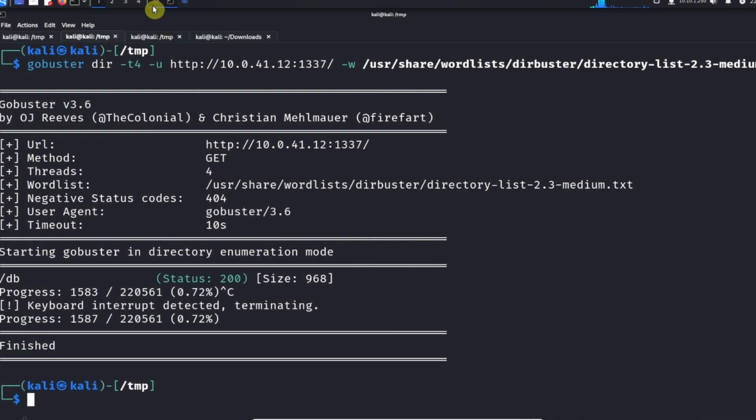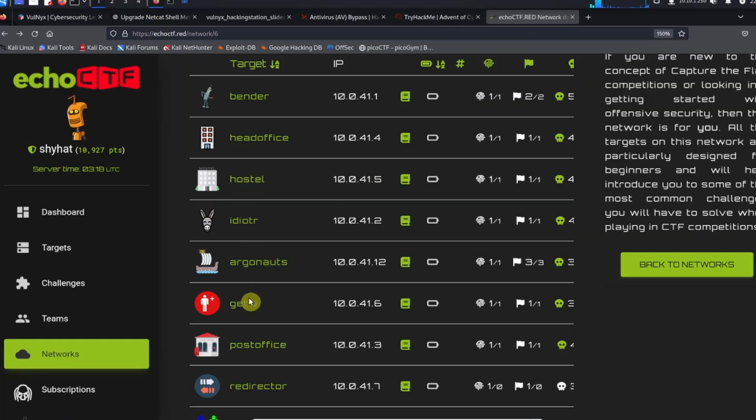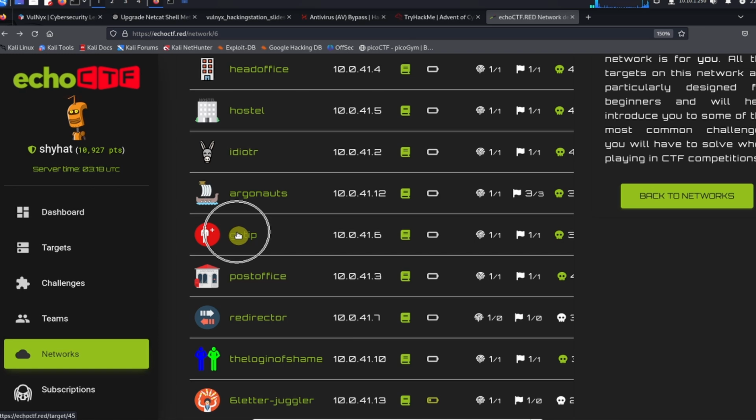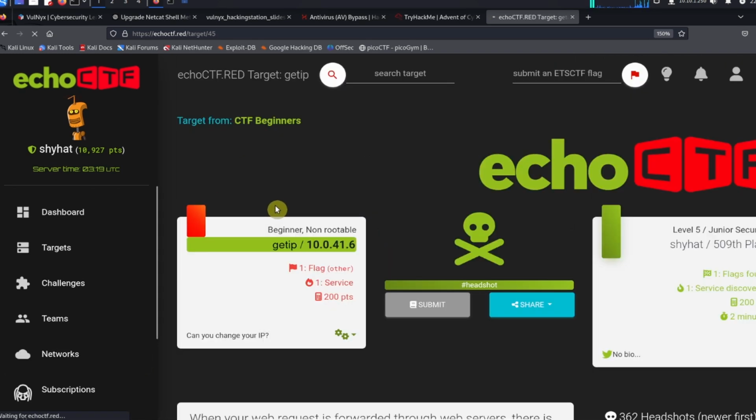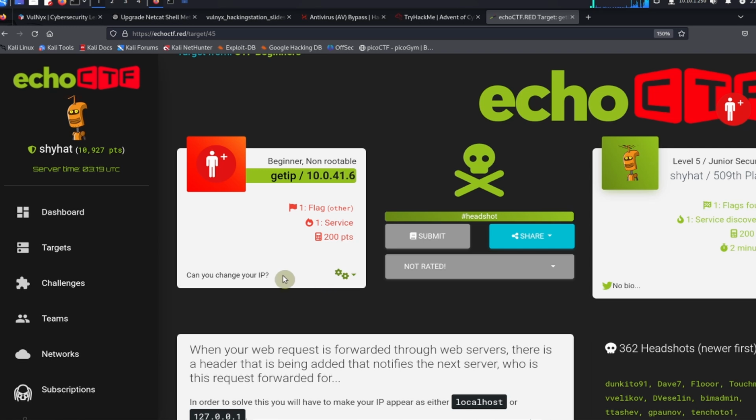Okay, so the next challenge is going to be the Getip challenge here. There's one flag we're supposed to get, and we're supposed to access one service. So it says, can you change your IP?